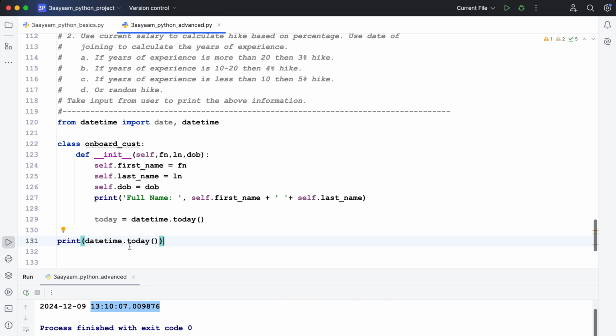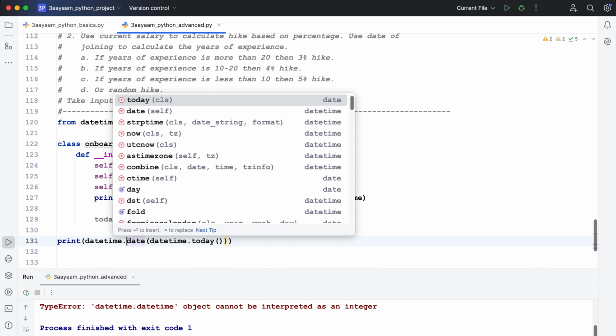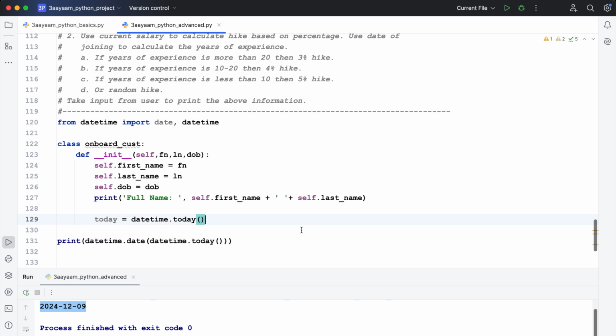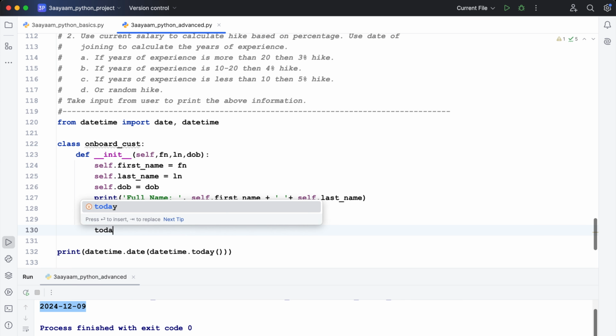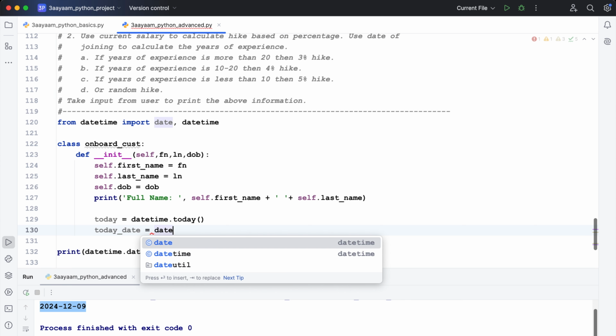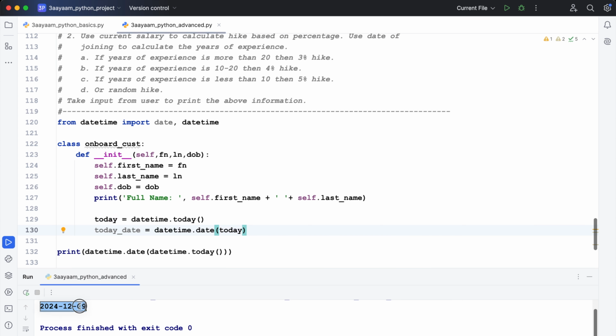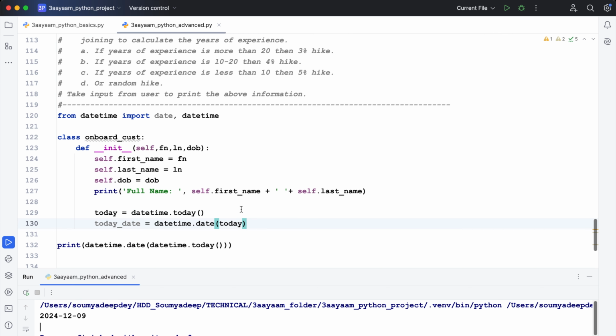So what I will do is convert it to date. I'll use datetime.date to convert today into just the date format. So this is the date. I think this is enough. This is datetime.today, and today just date will be the datetime.date function followed by today. So what it will do is extract only the date and not the time.